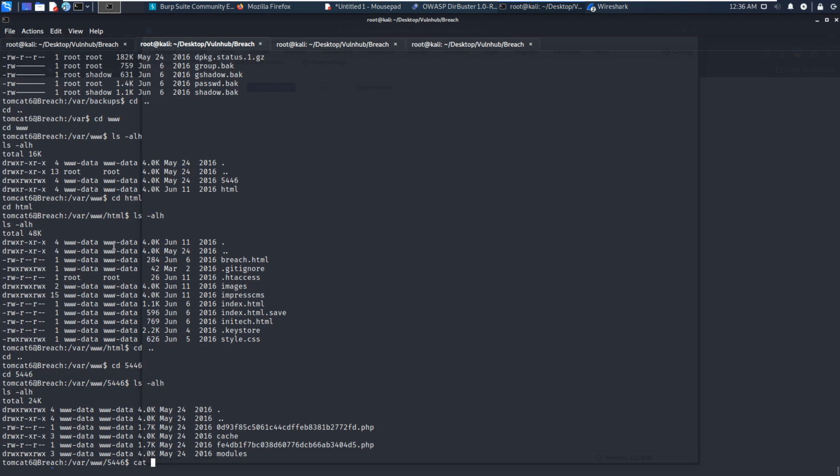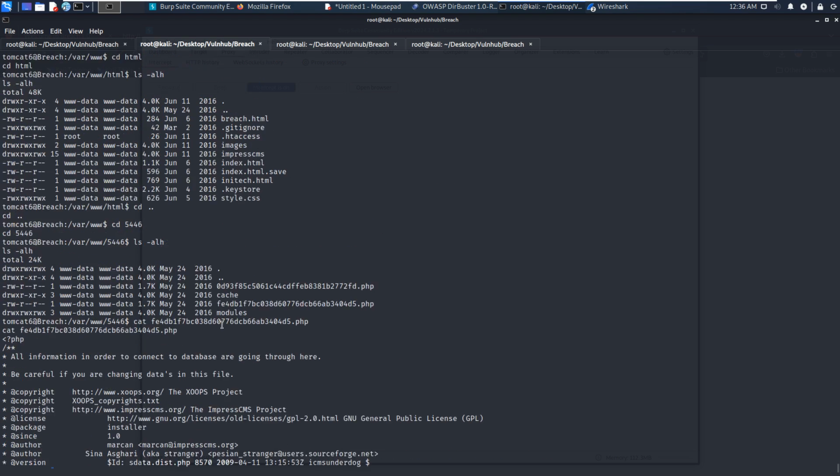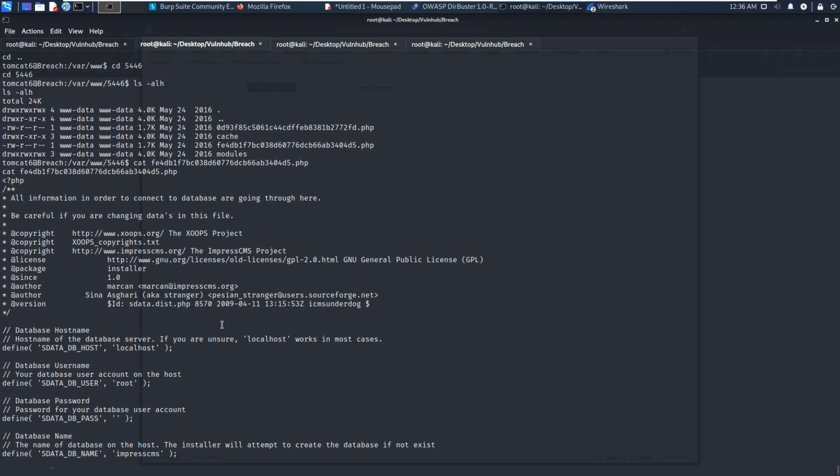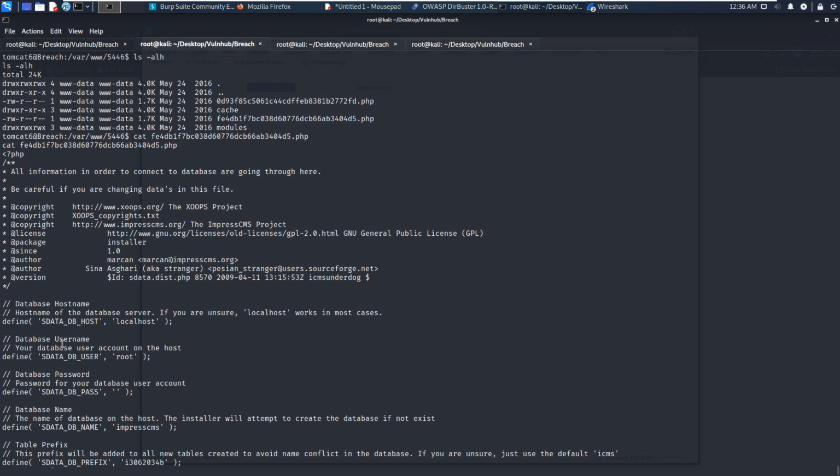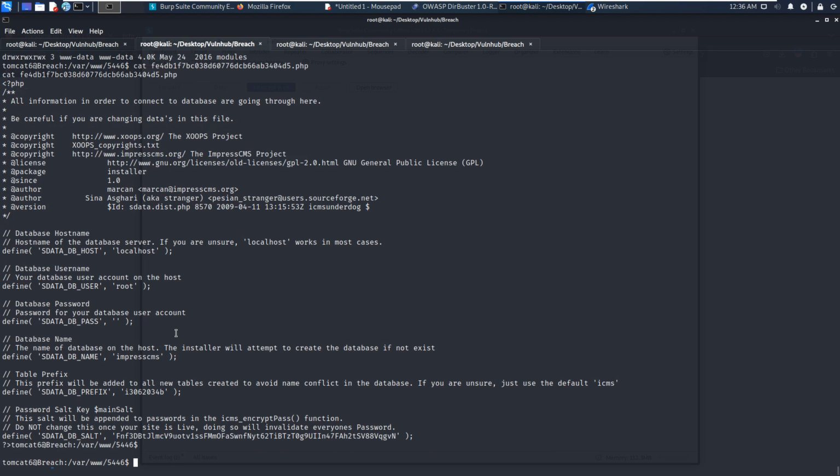And we can go to another one. We can cat out maybe this file. Very weird, right? Very long file name. As you can see, if you have a look at this code, we got the username, root, and also the password. Password is blank. So this is the configuration for the database connection. So then I think we can connect to the database, right?